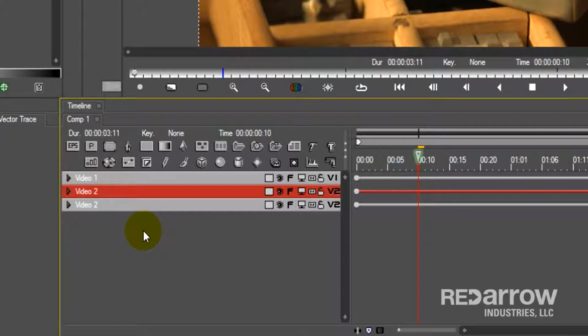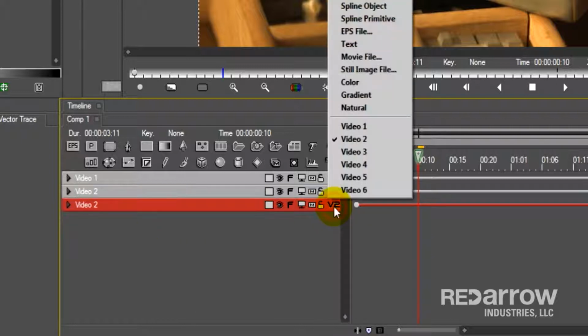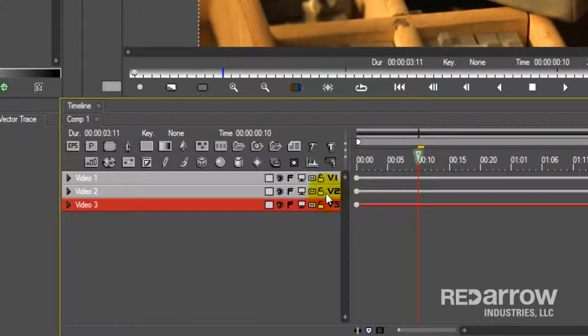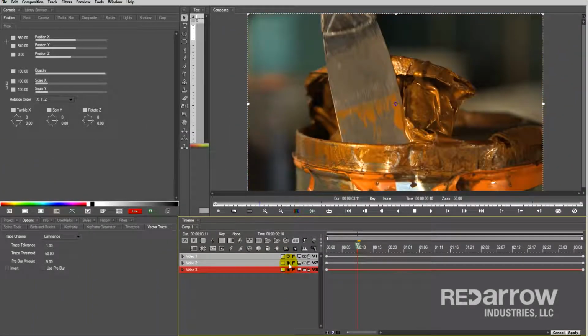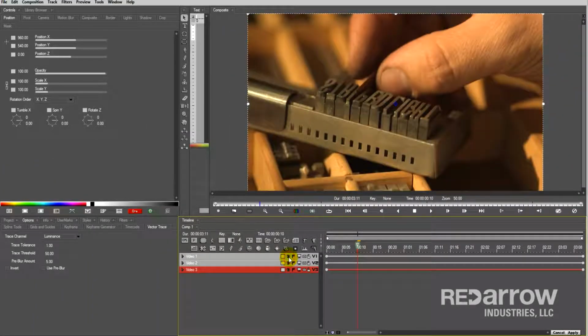Since Boris Red works backwards from what we're normally used to on Media Composer, our bottom layer will be V3, the next V2, and then the top layer will be V1. When turning off the track visibility, you can now see that each of these video layers is assigned to each one of our clips.